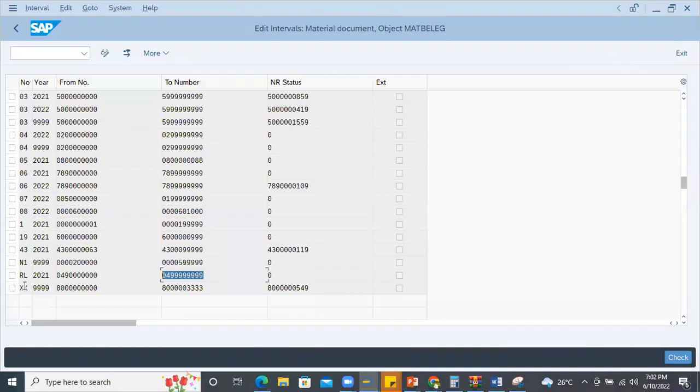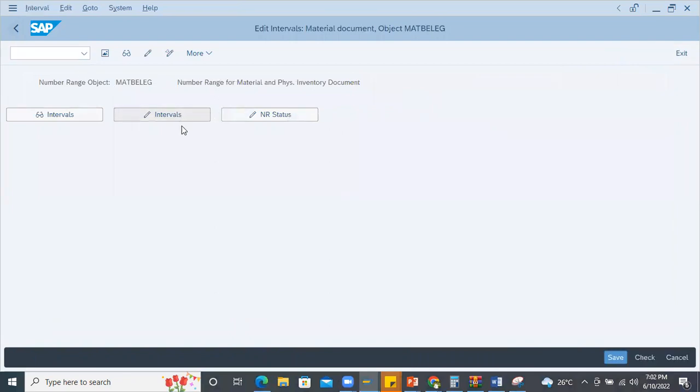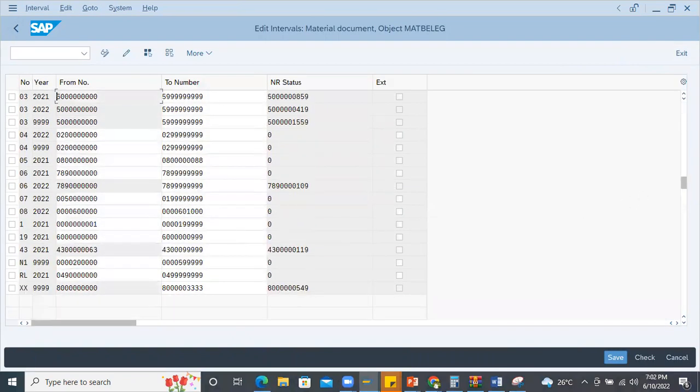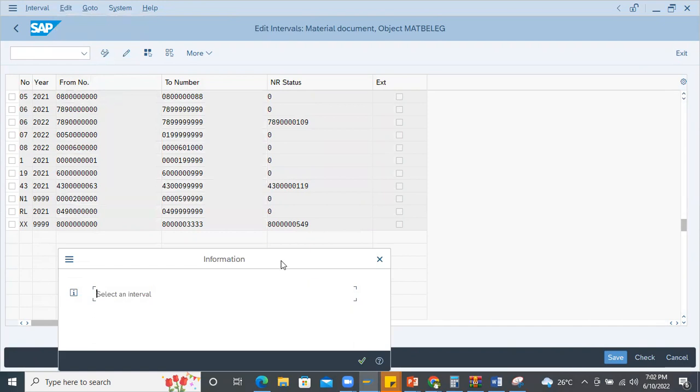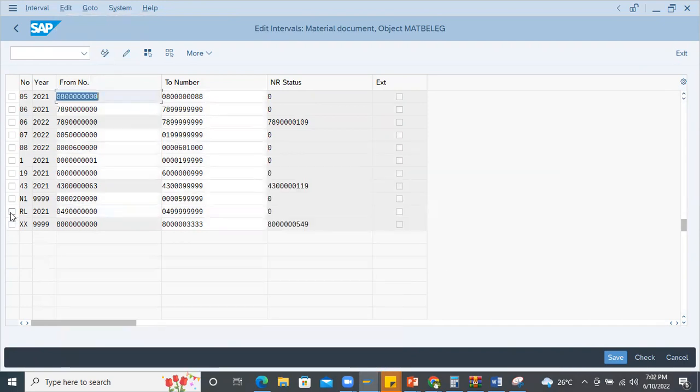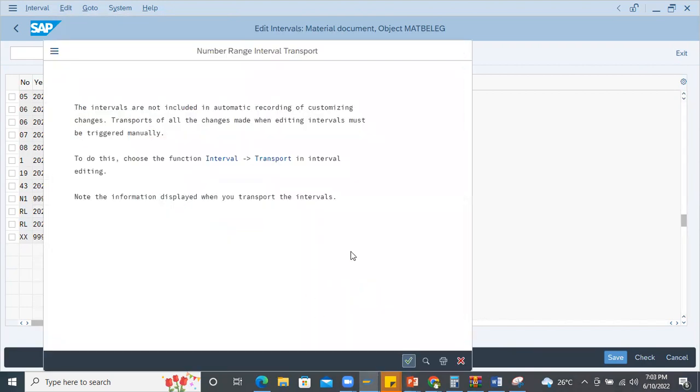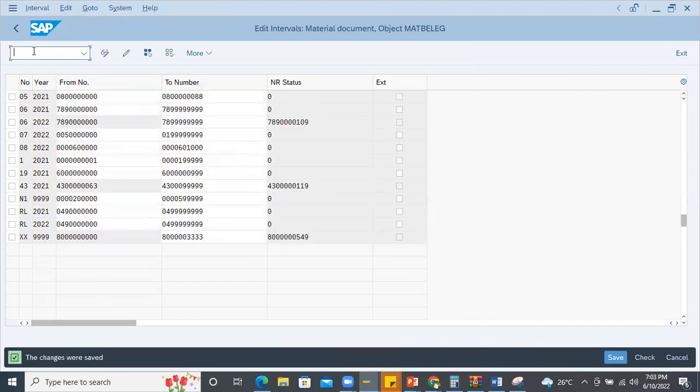So always go to this RL, right? And here intervals. So RL is not maintained, I think. Here if I come down, see this is for 2021, it is there, okay? So I maintain, go to Edit, insert year, select an interval, okay? Let me add this. Here I can insert year 2022, this number range, and save it. Okay, this got copied. Now this got saved.